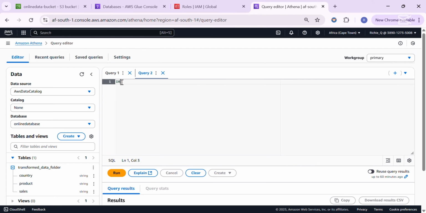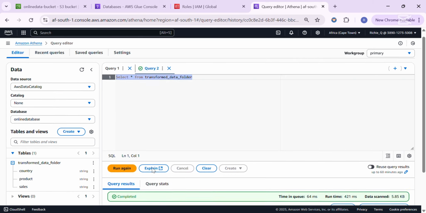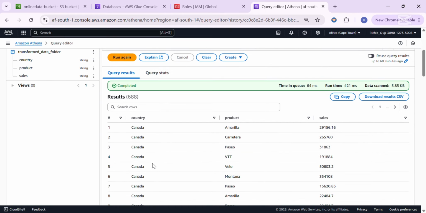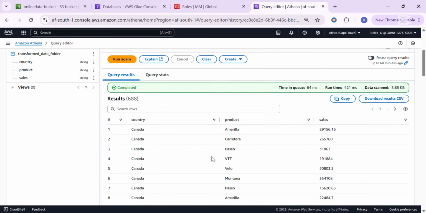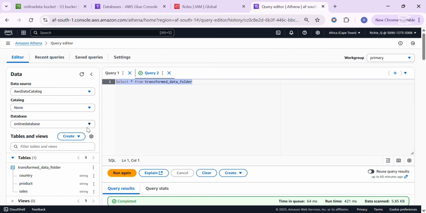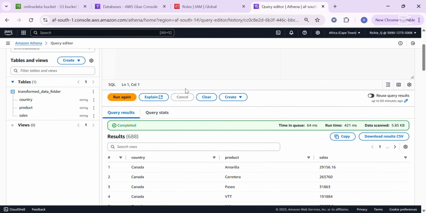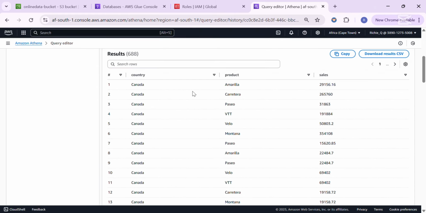So I'm just going to write a select statement: select all from transform data folder. Click on run. And the 3 columns that were left, we have a preview of those 3 columns shown here, right? So this is one way to verify that the data that we extracted using our AWS Data Catalog actually did work, and this is also evidence that our ETL job also worked.